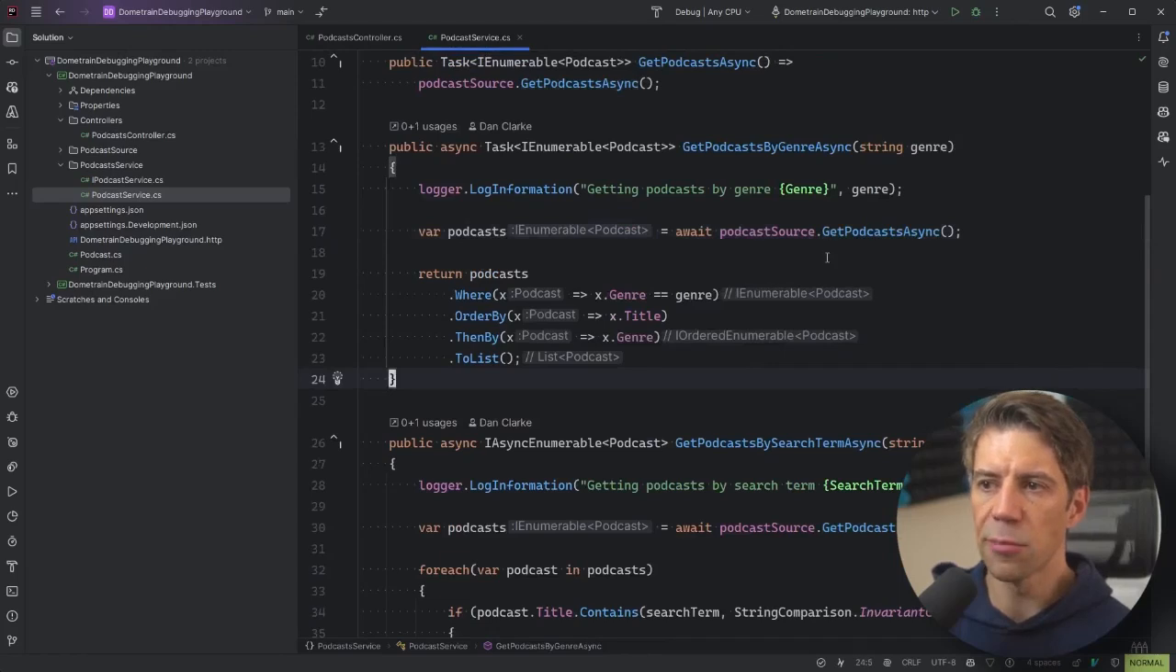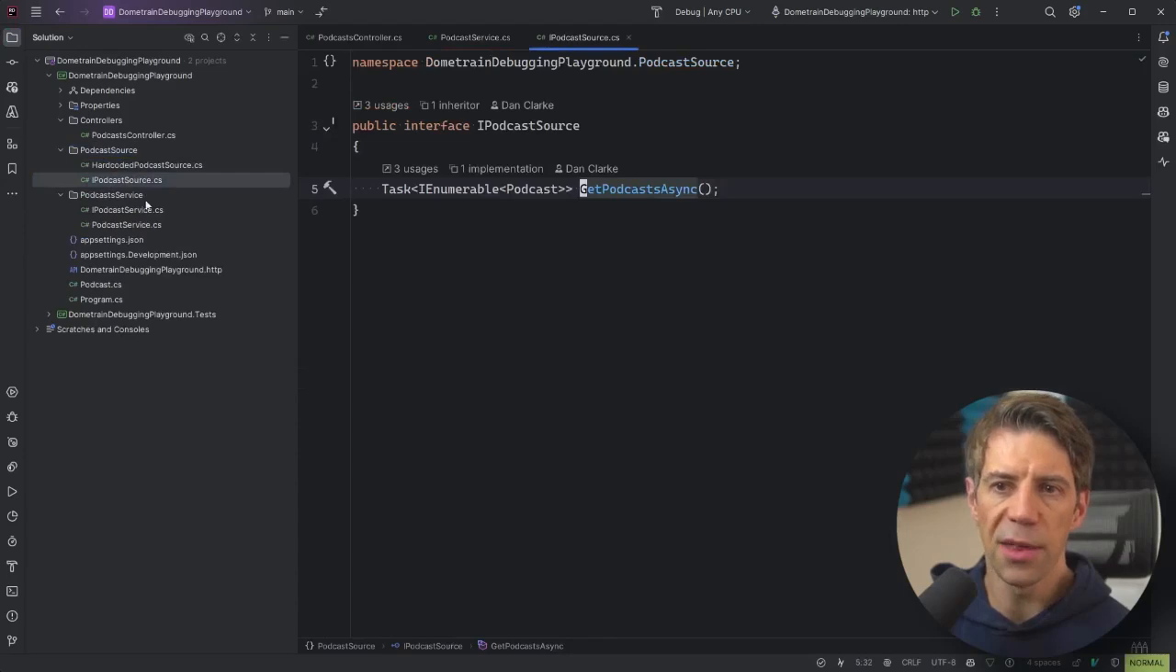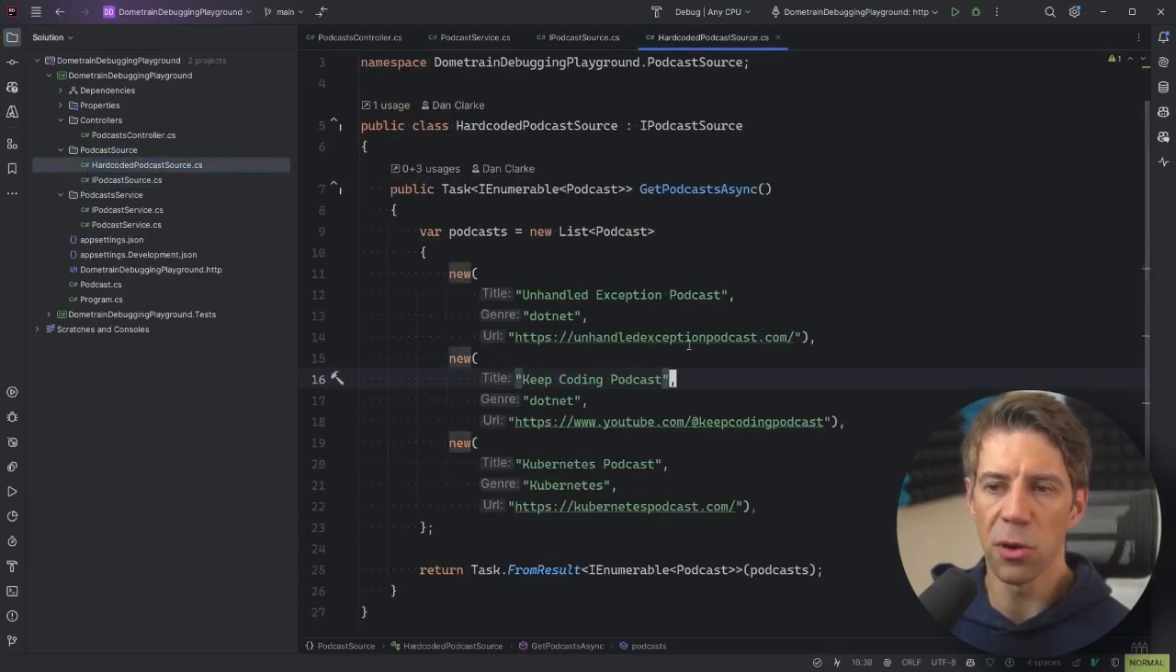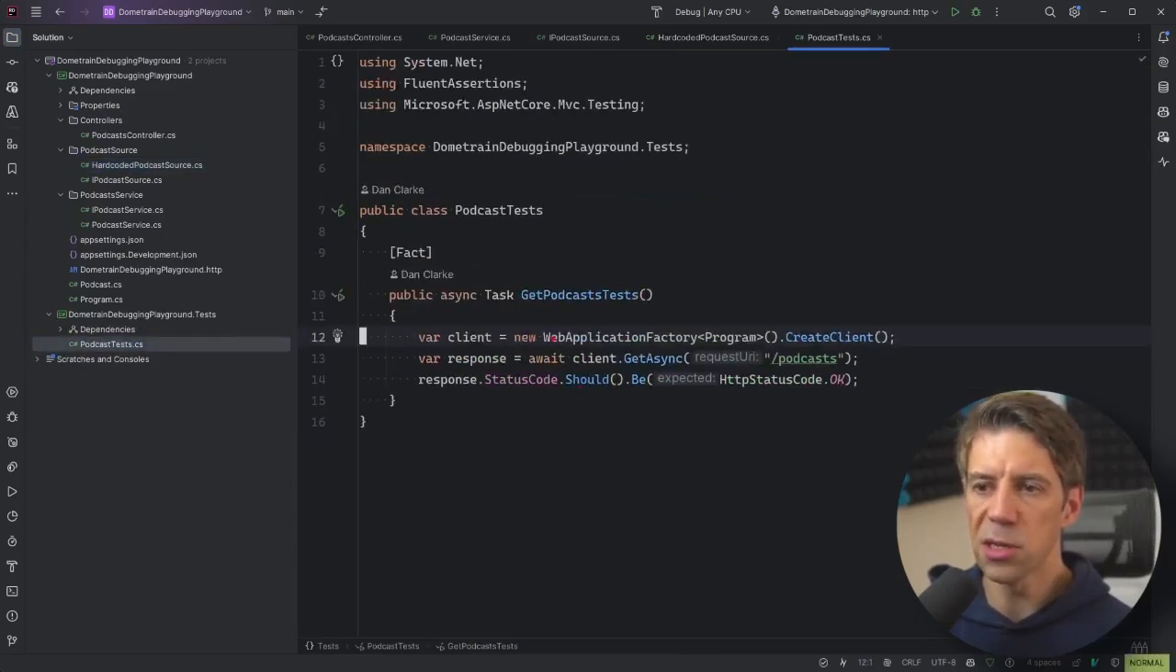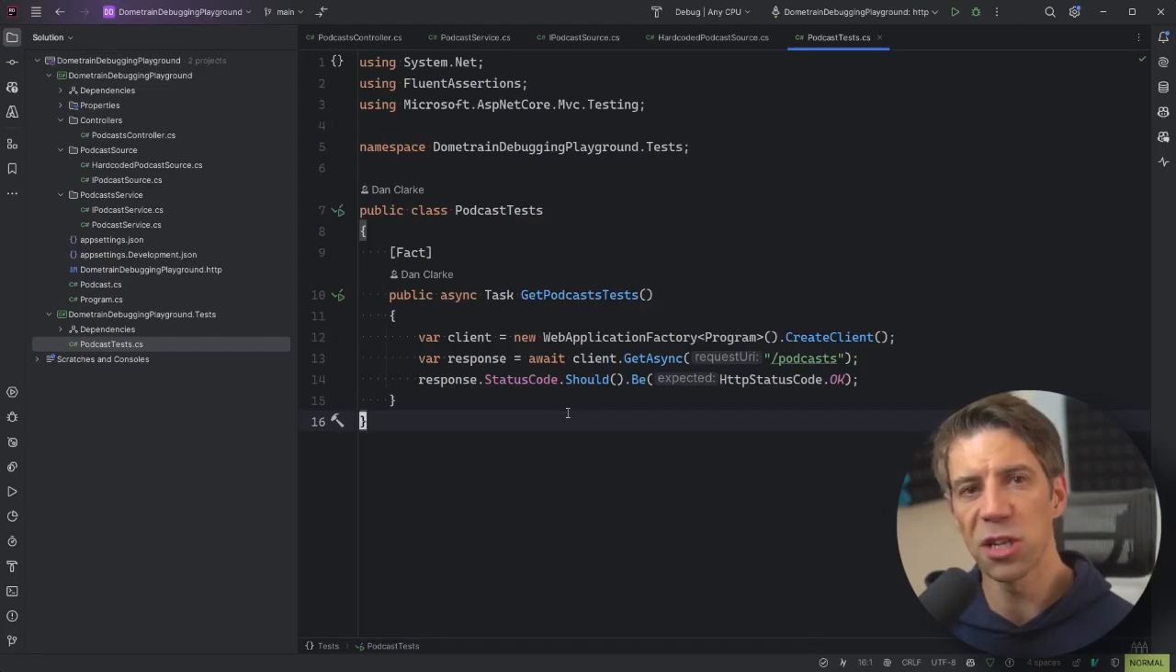Both of these get a list of podcasts from something called podcast source, which is over here. So we've got an interface and then one implementation, hard-coded podcast source. And to keep it simple, I've just got 3 podcasts in. My podcast, the Unhandled Exception podcast, Nick Chapsas's podcast, Keep Coding podcast, and a Kubernetes podcast. The genre, both mine and Nick's, is .NET. And for this one, I put Kubernetes as a genre. And there's also a test project, which just does an integration test and makes a GET request to that endpoint and verifies the status code. So super simple, and you can download this project to follow along.